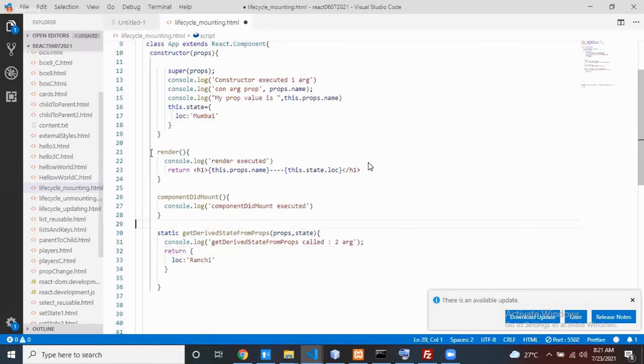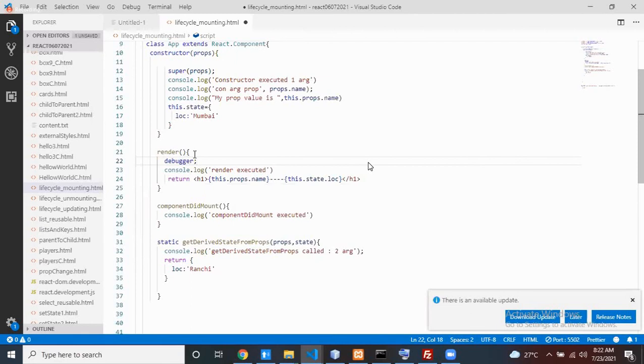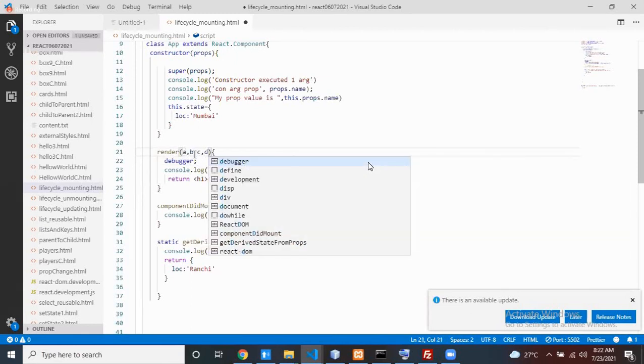Now the next method. Which method is going to be called? Constructor done, getDerivedStateFromProps done. The next one, which method is going to be called? Render method. How many arguments does the render method take? If you don't know, then simply put the debugger. Here you can write A, B, C, D, like this.